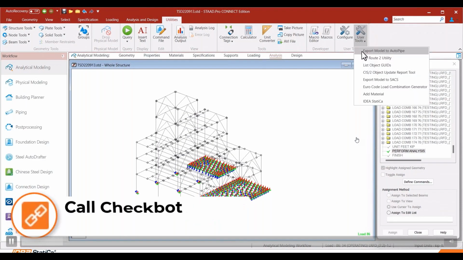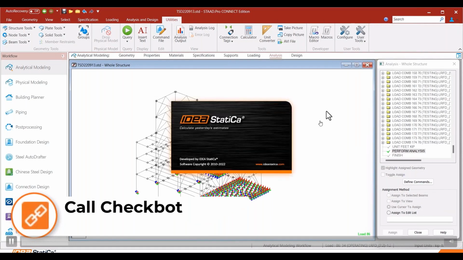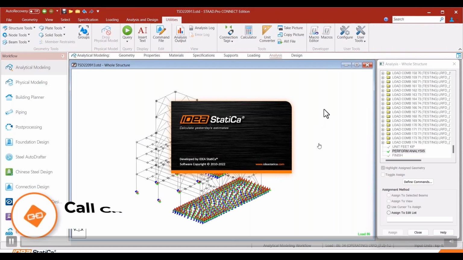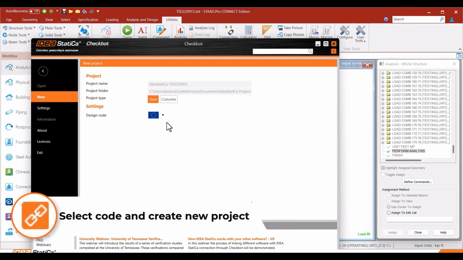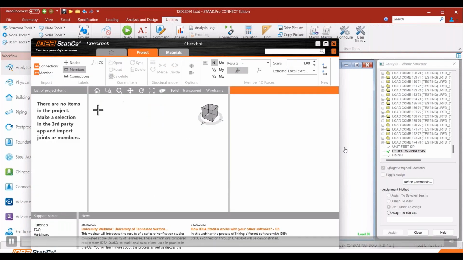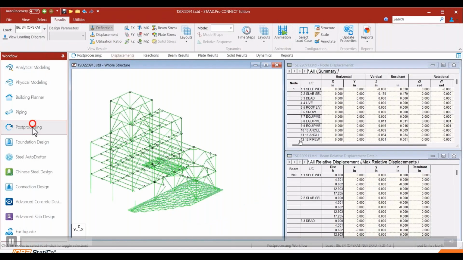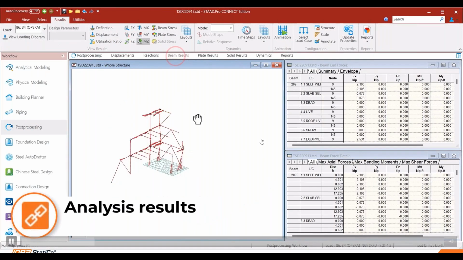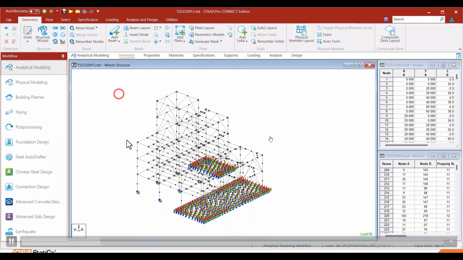Okay, then you call Checkbot under the user tools option here in Staad.Pro, and then that Checkbot application will open. Okay, the first thing to do is creating a new project. Make sure you select the correct design code because you cannot change this later, unless you delete it and create it again, right? You create the project, and then you need to go back to Staad.Pro and select the joints you want to import. I am showing here that we have results. Of course, you need to have this analysis run with all the result information, right?